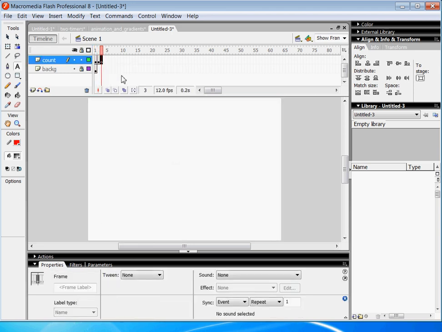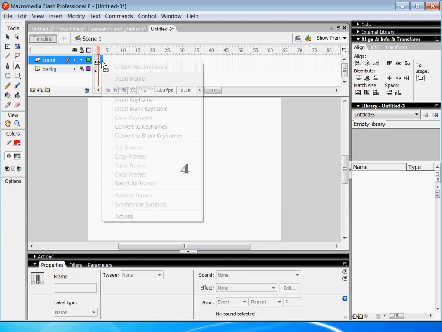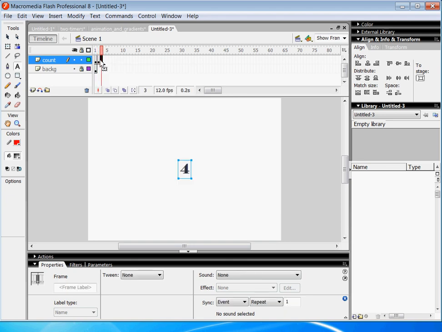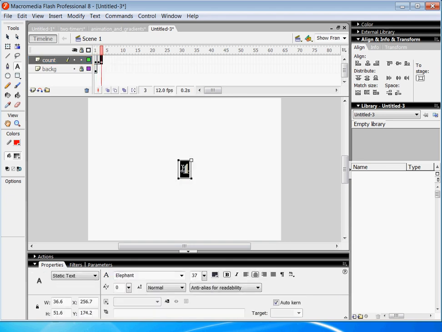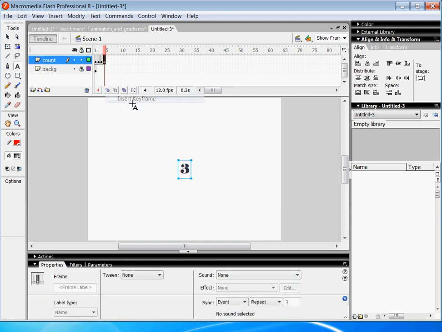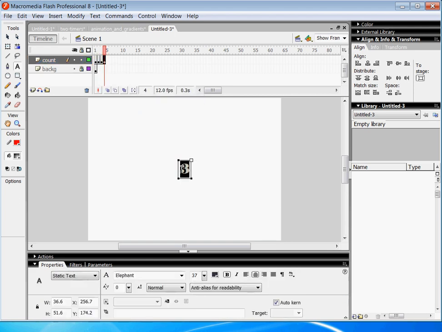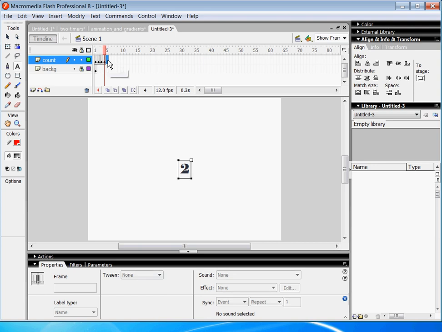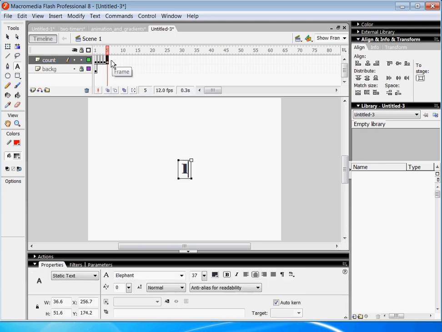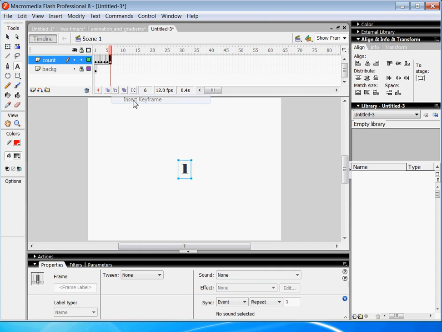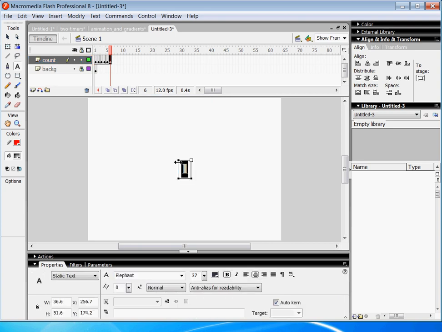Insert a blank keyframe. Oops. I'm going to insert a keyframe. It'll copy the 4 forward, and then I can just click into it and press 3. Insert a keyframe. 2. I'm going to put my backgrounds in a minute. Insert a keyframe. 1. And then insert a keyframe. And now I'm going to write blast off.